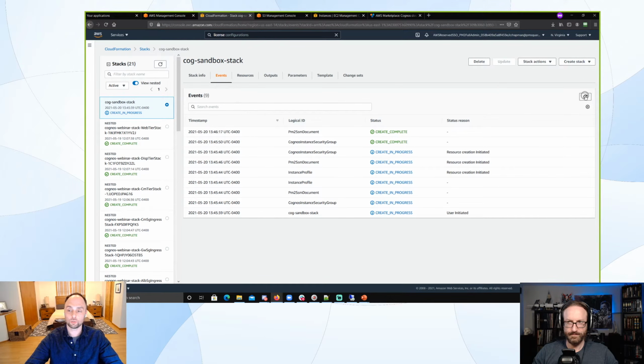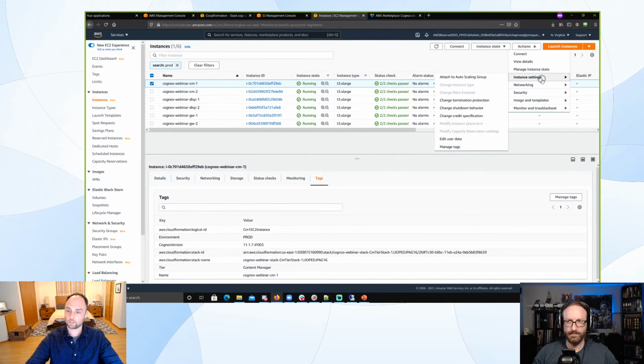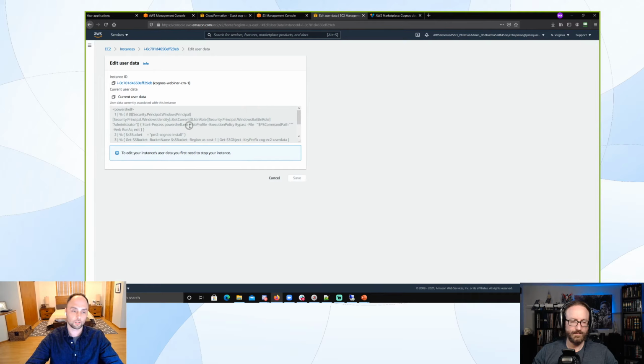Once the EC2 instance starts, which should be in a minute, that's when you're actually going to see Cognos start to get installed. So when you launch an EC2 instance, you can run what is called user data. Let me see here. I forget where it is. I think it's under settings. Yep. Edit user data. So see here.